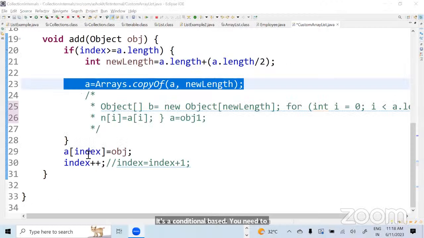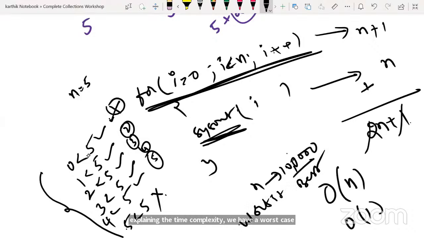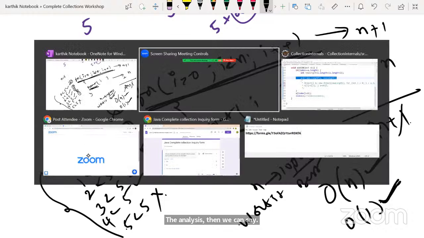If the size is 5 and you are trying to add a 4th element, from 0 to 4, what is the time complexity? See, whenever you are explaining time complexity, we have a worst case and a best case also, correct? Yes, sir. So here, the best case is big O of 1, and the worst case is big O of n. That is what I wanted to say. Some more analysis needs to be done, then we can say.